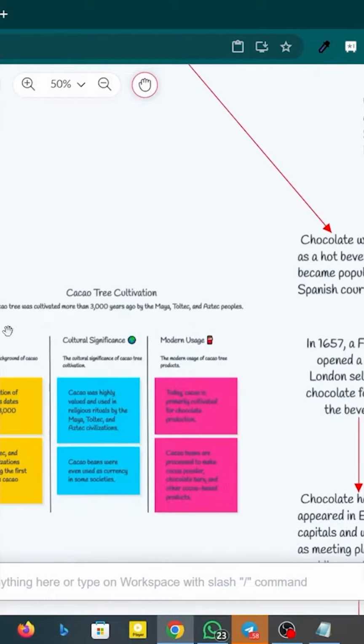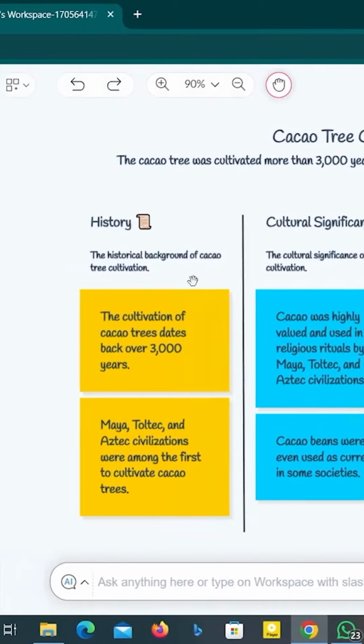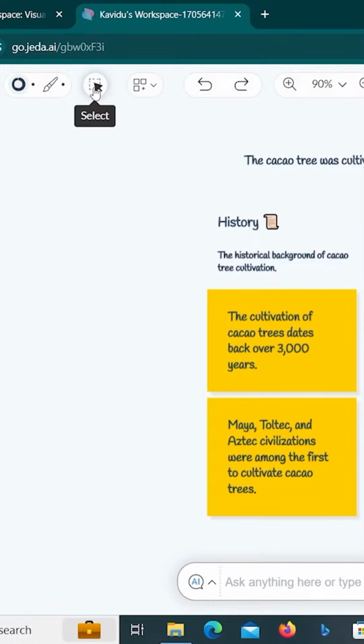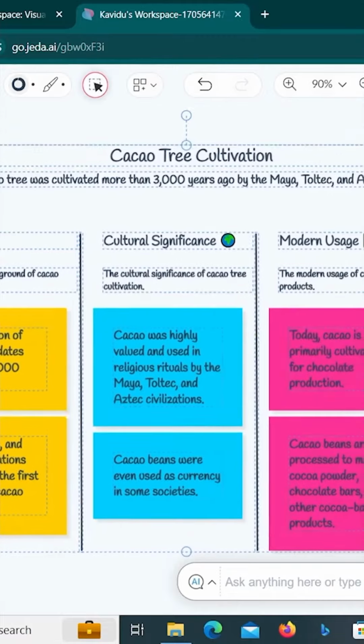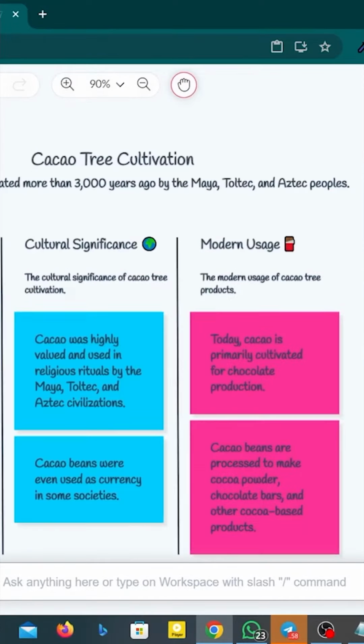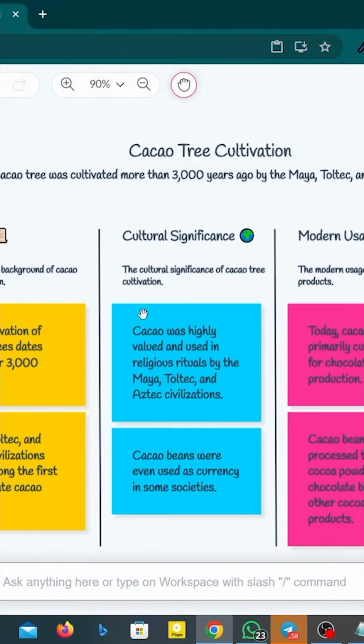Just think you need to download this output here. First you have to zoom it. Make sure this area is only visible, and you can do this by clicking on this select option and then select everything here, and you can move this here. Now you have to click on this pan icon and then you have to move the workspace like this. Actually you can see the workspace is limitless, right?